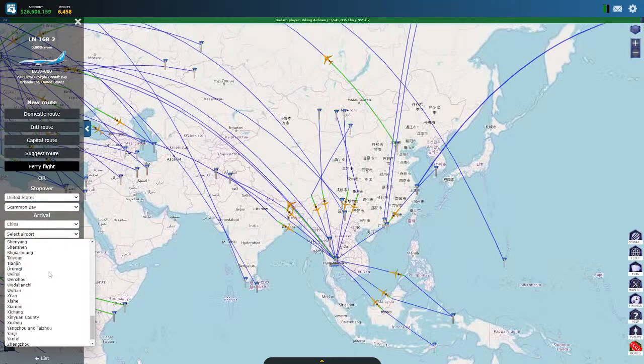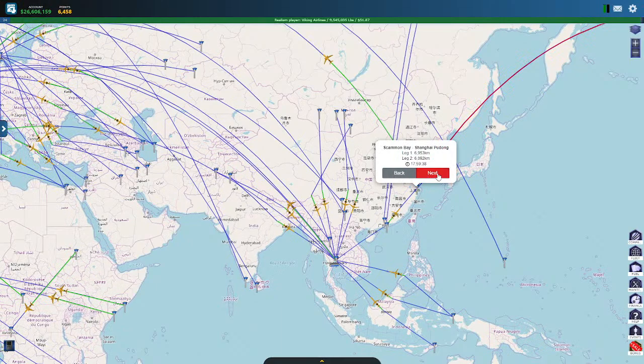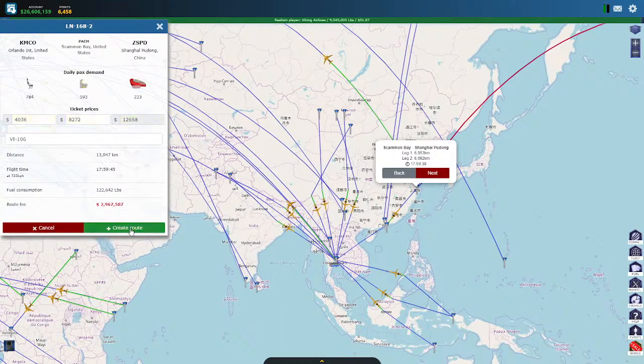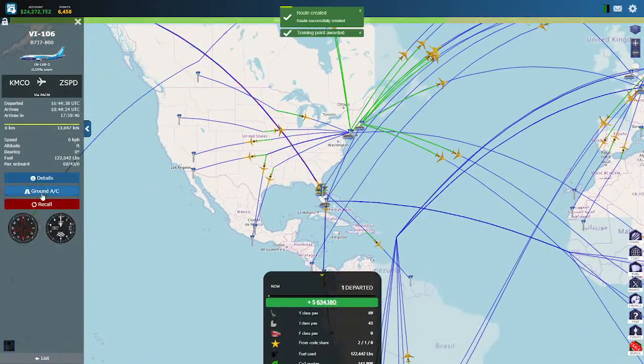For example, instead of having all go to Shanghai Pudong, I could have one or two go to this Shanghai or the other one we talked about. If Orlando has more daily traffic than this one, I think it's about the same. So order price and create route and depart.